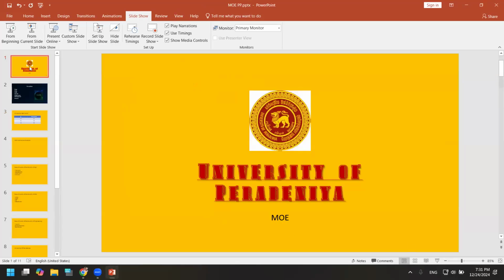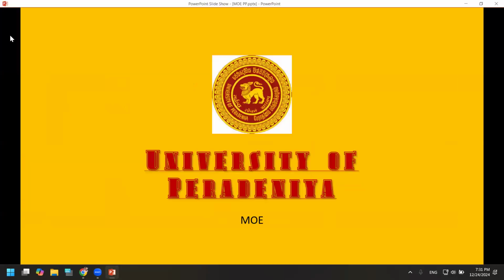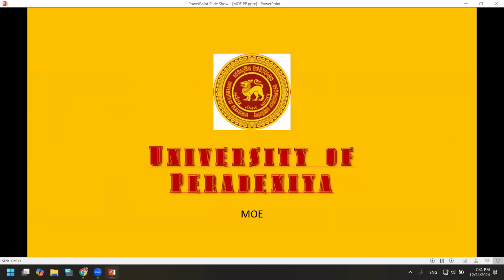Then let's start the slideshow from the beginning. Go to slideshow, then click on from beginning, right? Now you can see a title bar. If you enable that particular separate window option, then you can see this kind of a title bar. Otherwise, it will be in full screen mode, right?